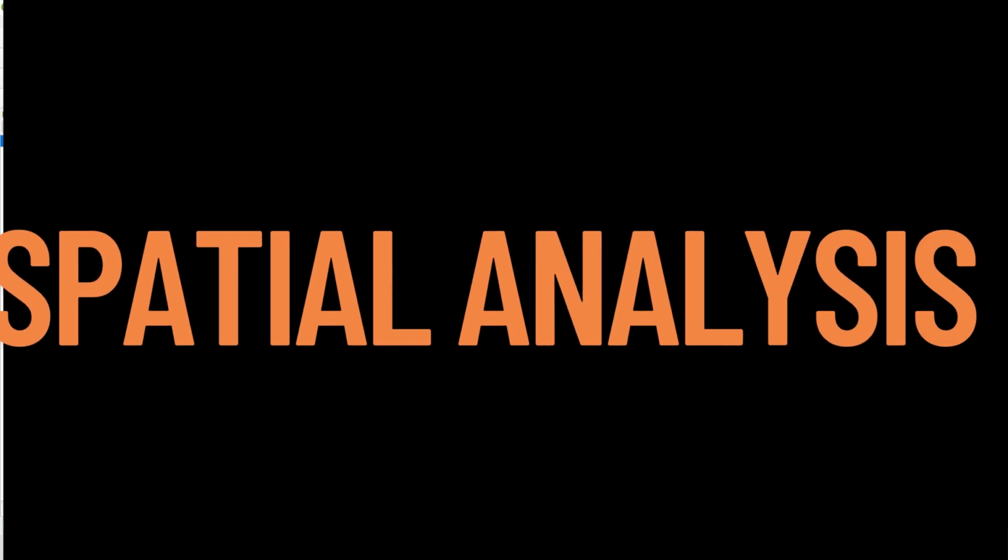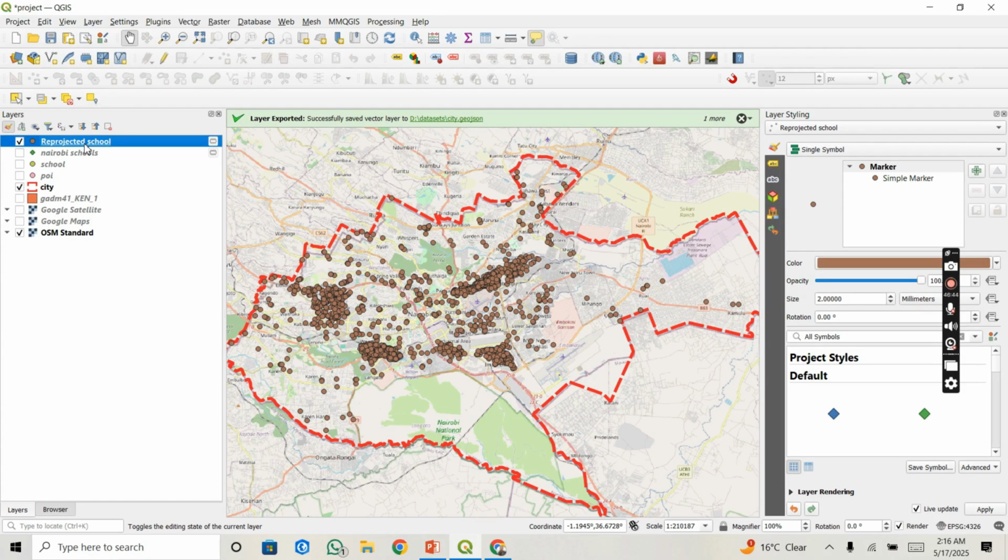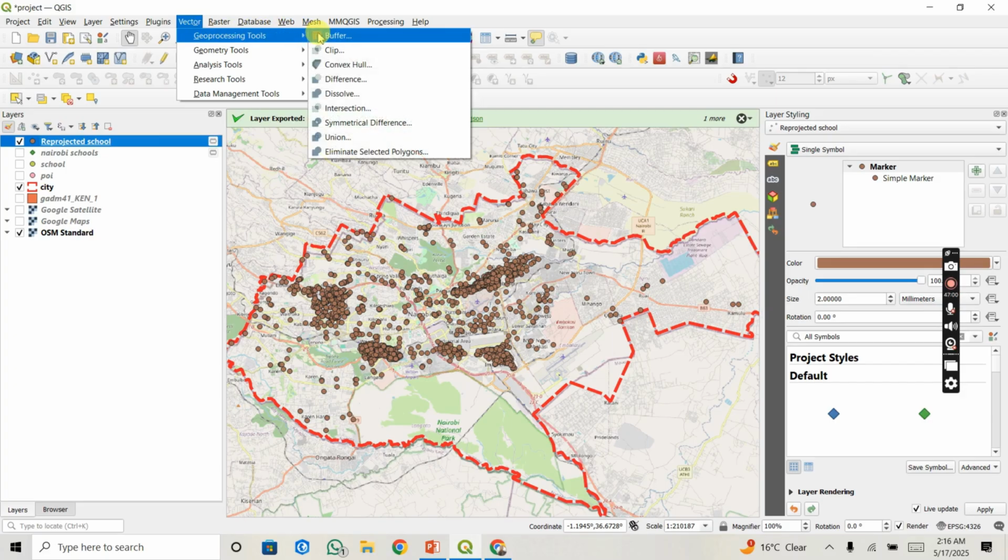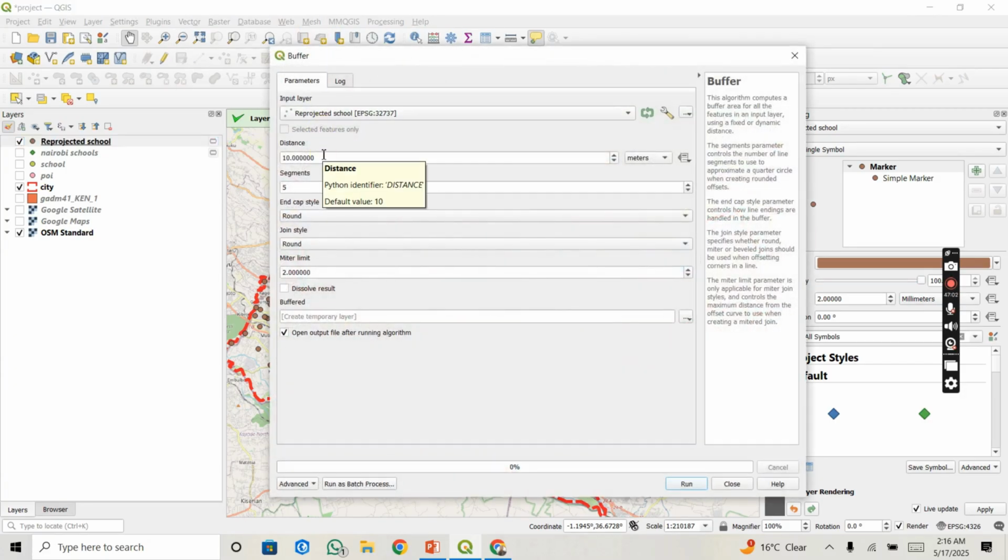Now let's create a buffer around these schools. Let me say I want to know how these schools overlap, and maybe my client wants to know how many schools fall within a buffer of 500 meters. So I'll select this, go to vector, geoprocessing, and buffer. Buffer is where you create sort of rings around these points or polygons or lines at a distance.